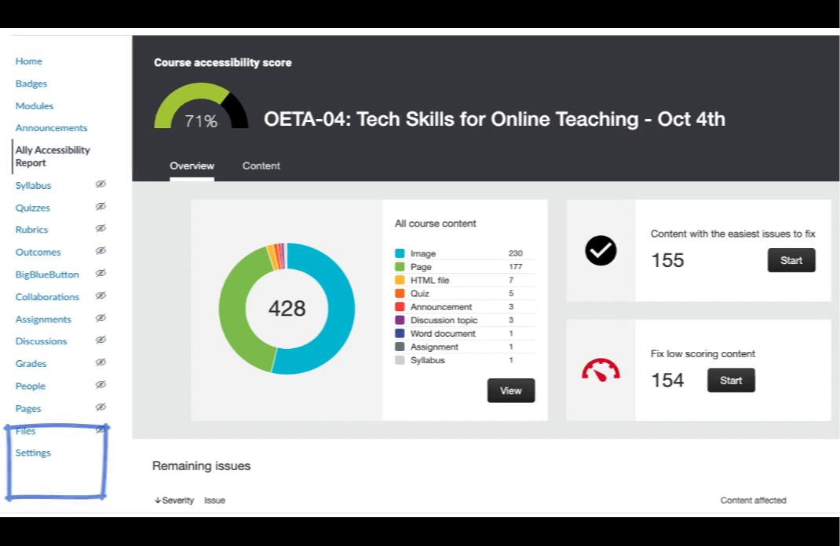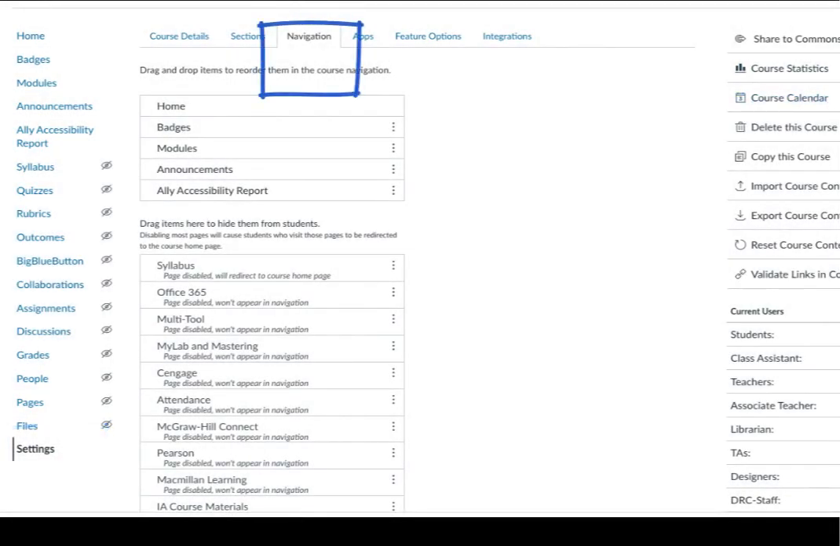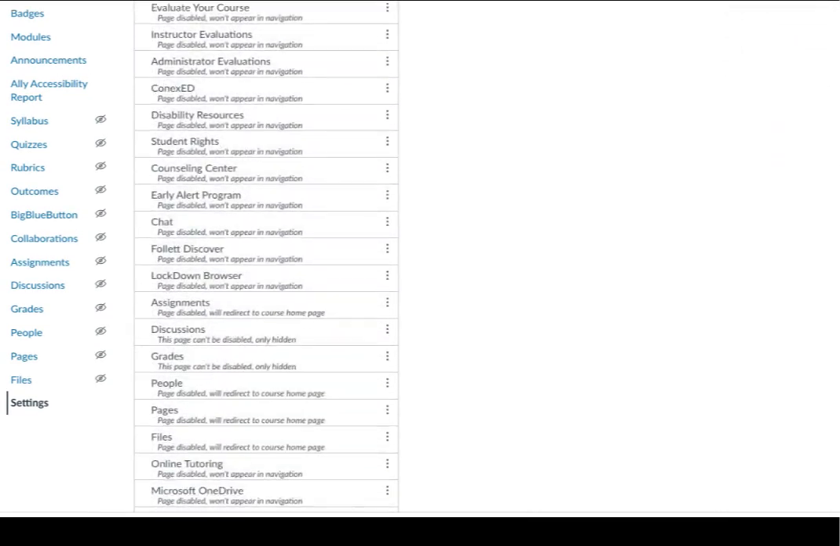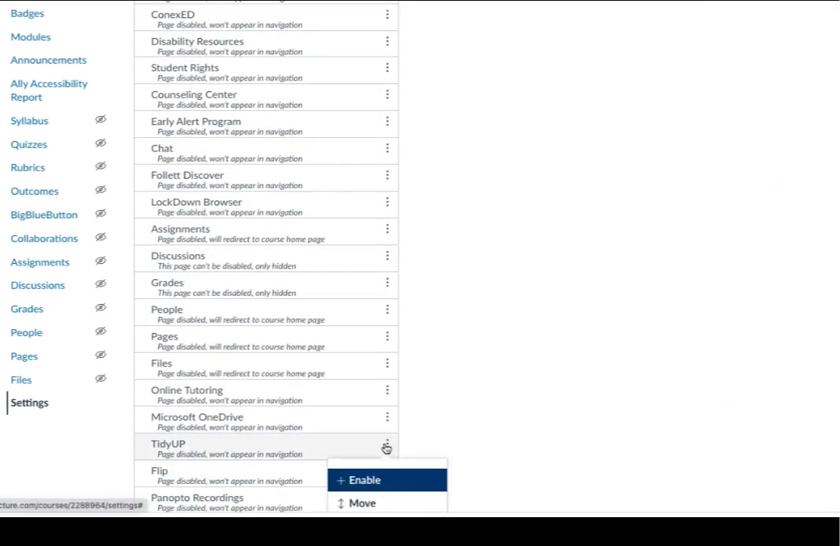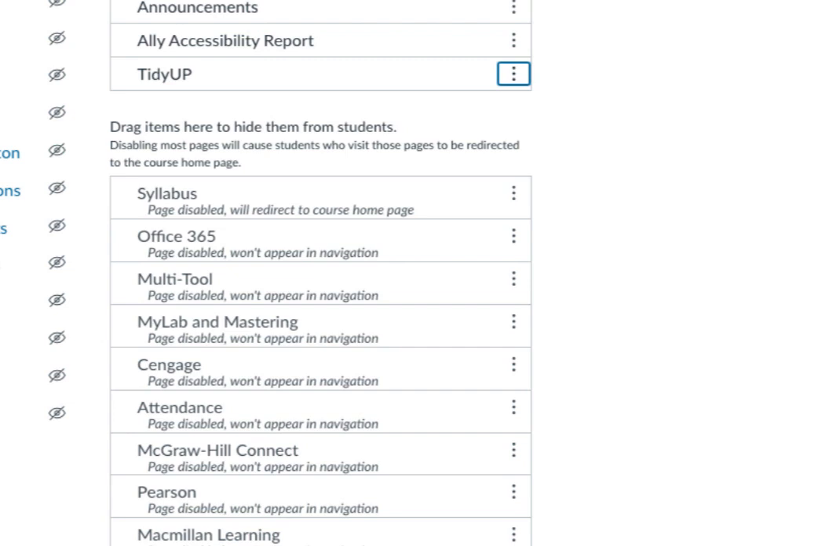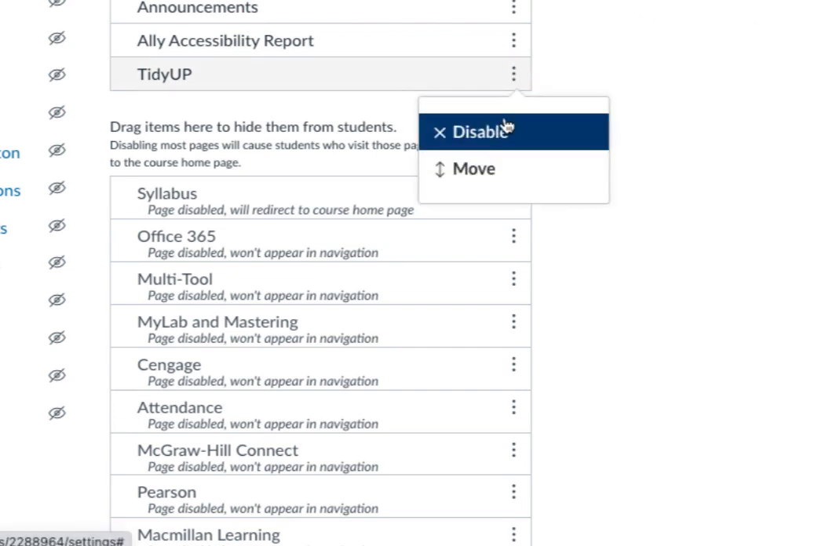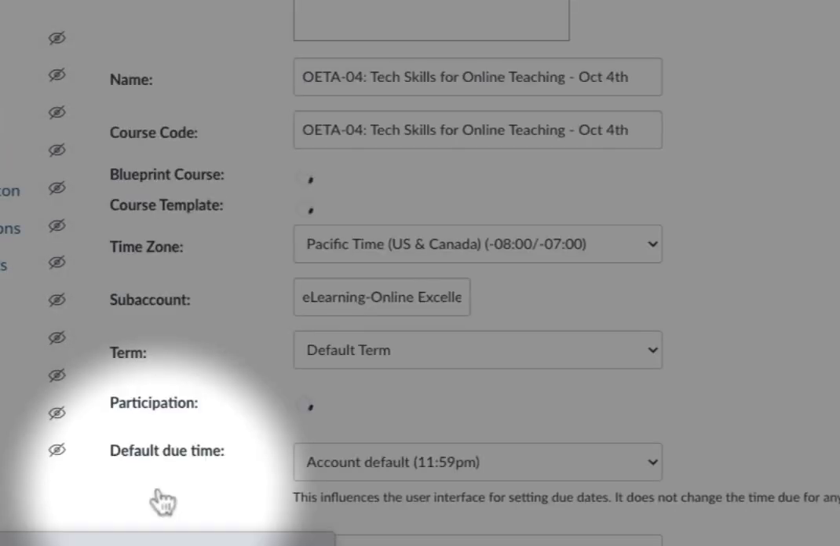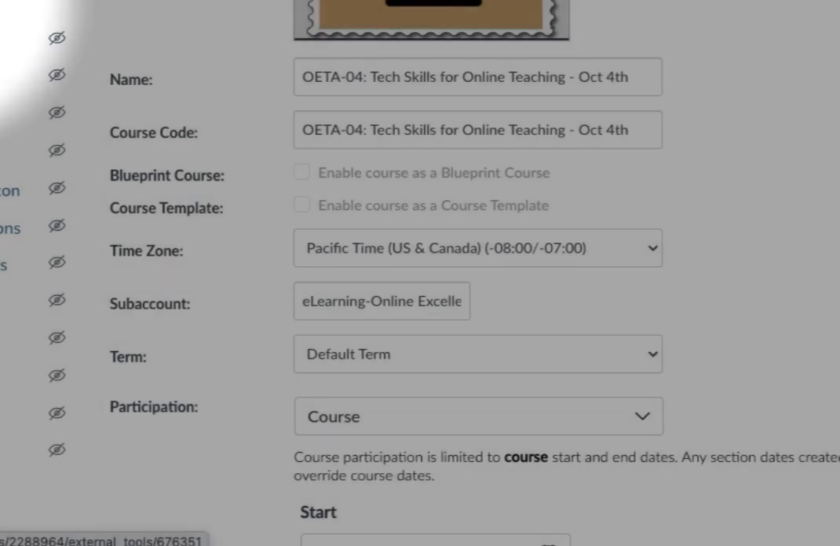So to enable TidyUp, you want to go into Settings, and then within Settings, we go over to Navigation. We're going to scroll on down and we're going to find where TidyUp is in the menu here. And then we'll enable it by selecting the three dots to the far side of the title. And by the way, this is what you're going to do with the accessibility report as well. So any feature along the left-hand menu can be enabled or disabled by selecting those three dots. And then you don't want to forget to press Save at the very bottom of the window there in order for it to retain our navigation structure.